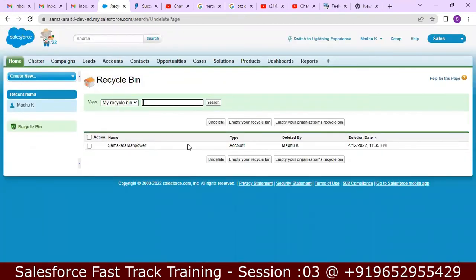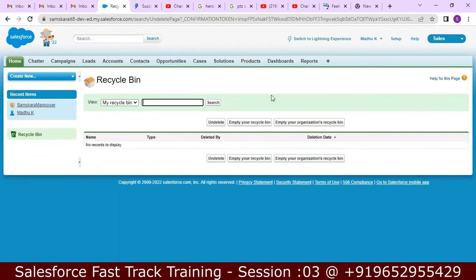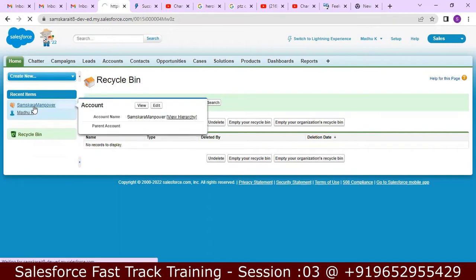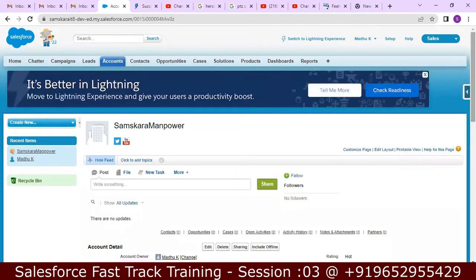Here in the recycle bin, this record will be available for 15 days. From today, it will be available for 15 days. You can undelete this record. If you want to restore this record, just select and undelete. Now you can see here in recent items. See, now the record is available.